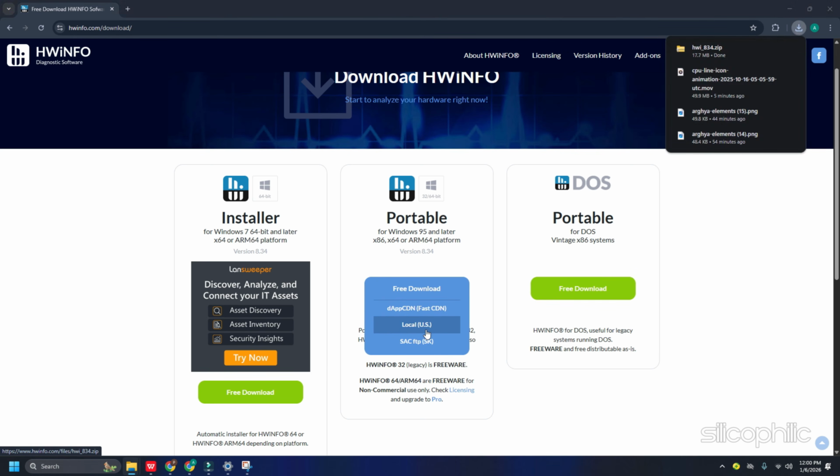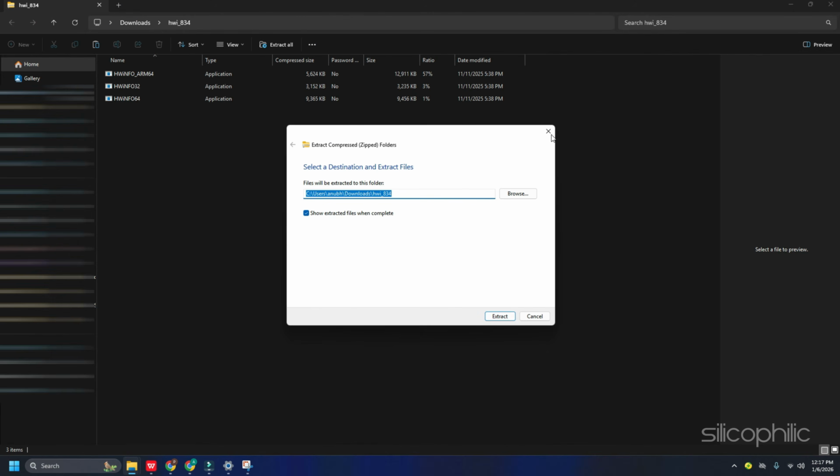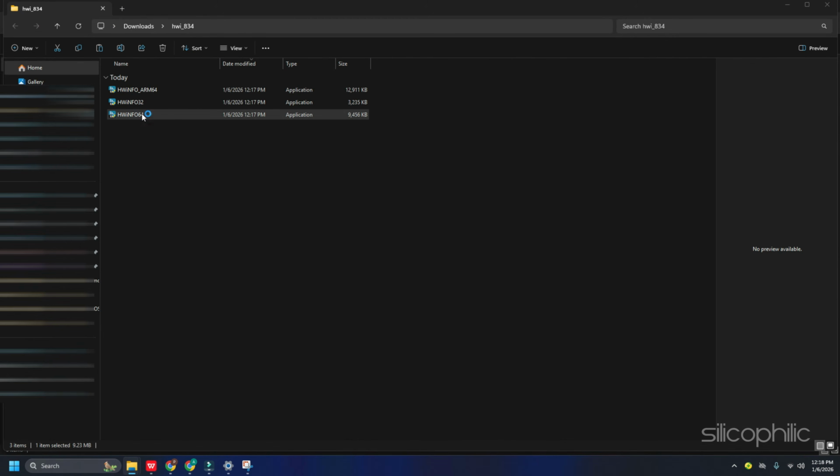Once the zip file is downloaded, open it. Extract all files to a folder. Locate the application file. Run the program and grant permissions when prompted. Select Full Mode and click Start. HWiNFO will now display detailed information about your hardware.